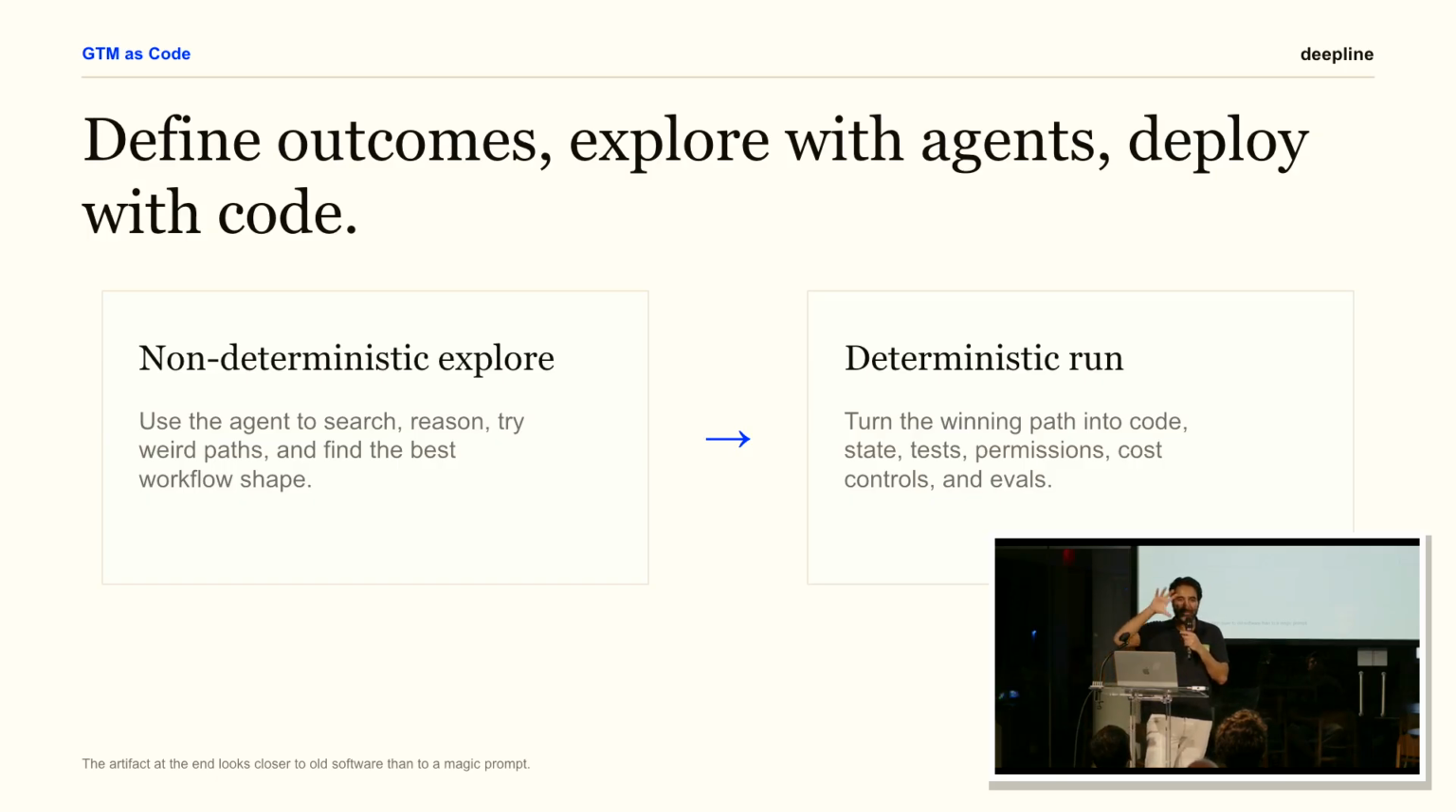The non-deterministic part of this is the exploratory part. Like when you don't know exactly what to do, start there and use agents for that. You should throw every possible variation at Claude Code or Codex and just have it find the best options, test different things, and get to like a, hey, here's my recommendation. And then once you know what you're trying to accomplish, then you deploy as code. And that's the workflow that generally works really well for us and our customers: explore and then deploy.